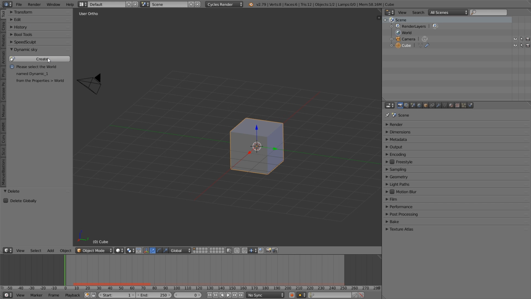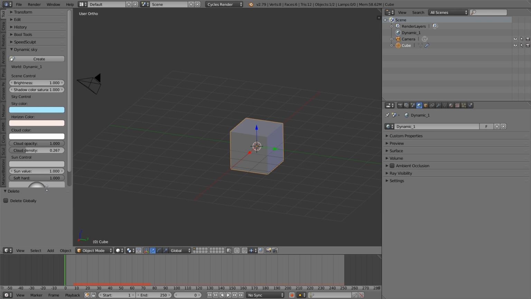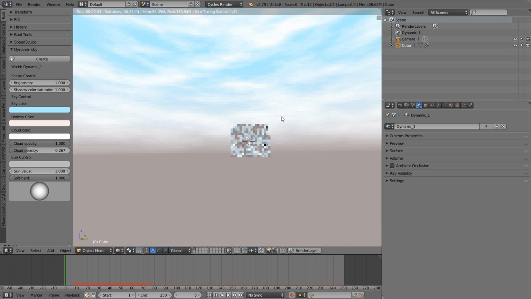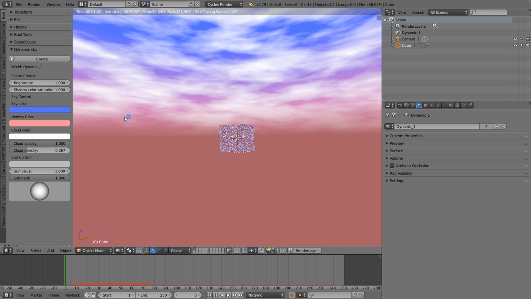So let's create one. Now I should select the world called dynamic 1. And now we have all the settings over here. So if I render my viewport, you can see we now have the sky and we can adjust all the stuff over here, also cloud density and so on.